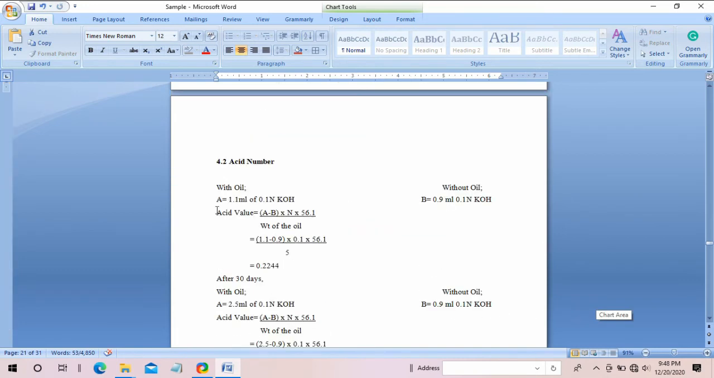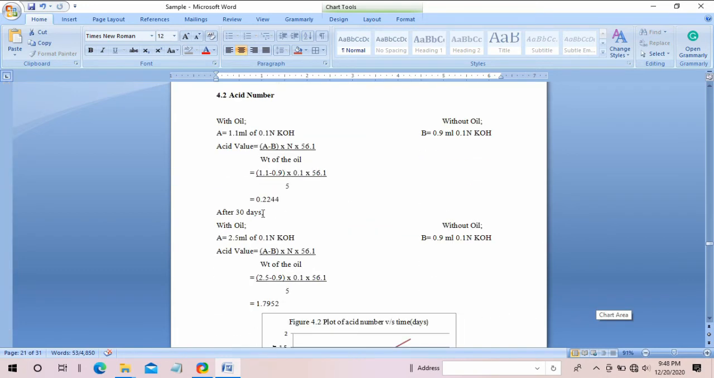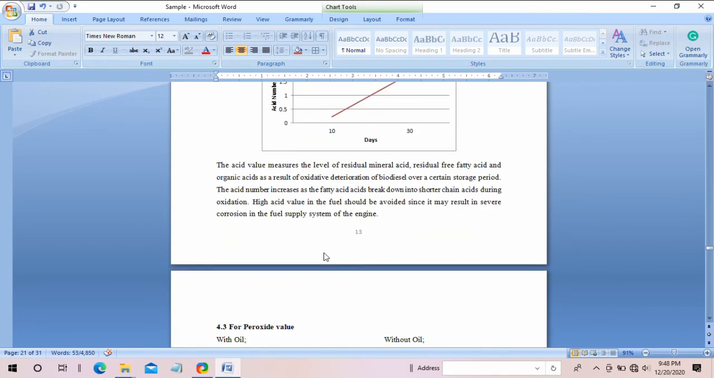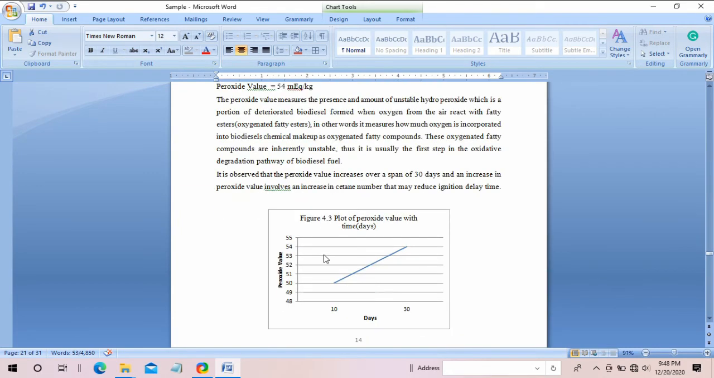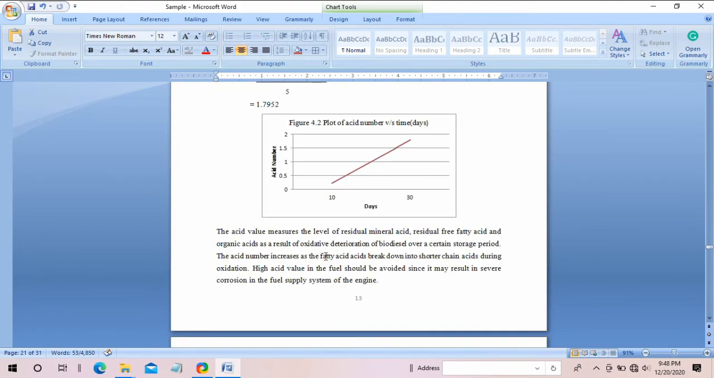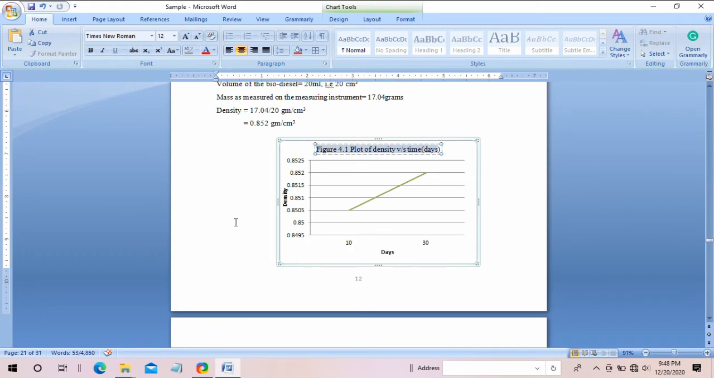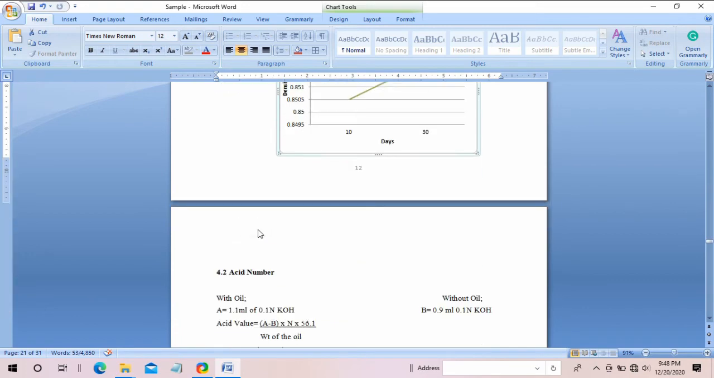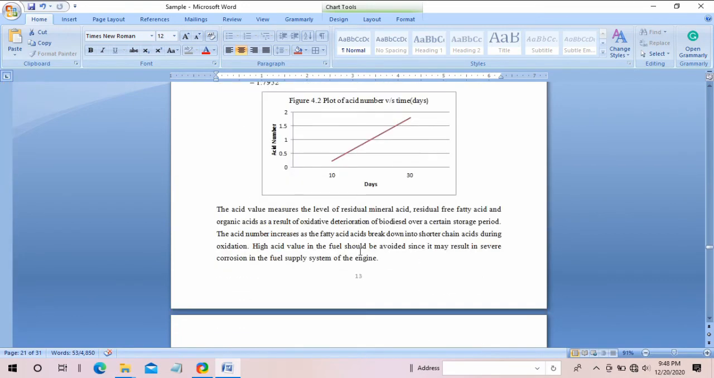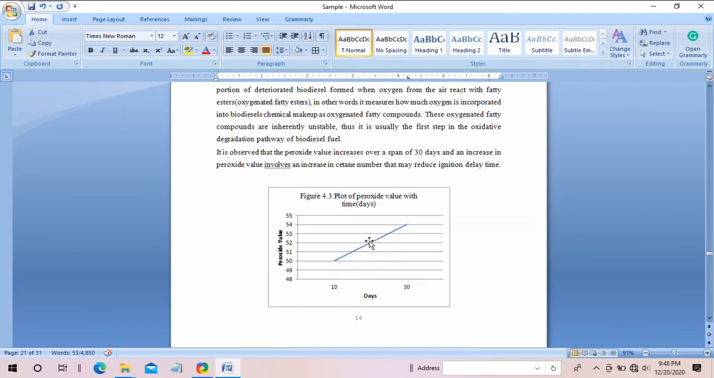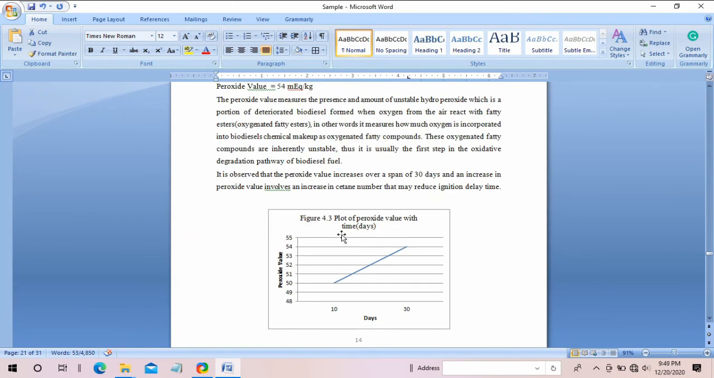And similarly they have made mistakes here also. This figure is with borders, and the title is above the figure. It should not be like this. Here they have not discussed anything, they have just given the figure, but here they have discussed something. So you should remember these things.